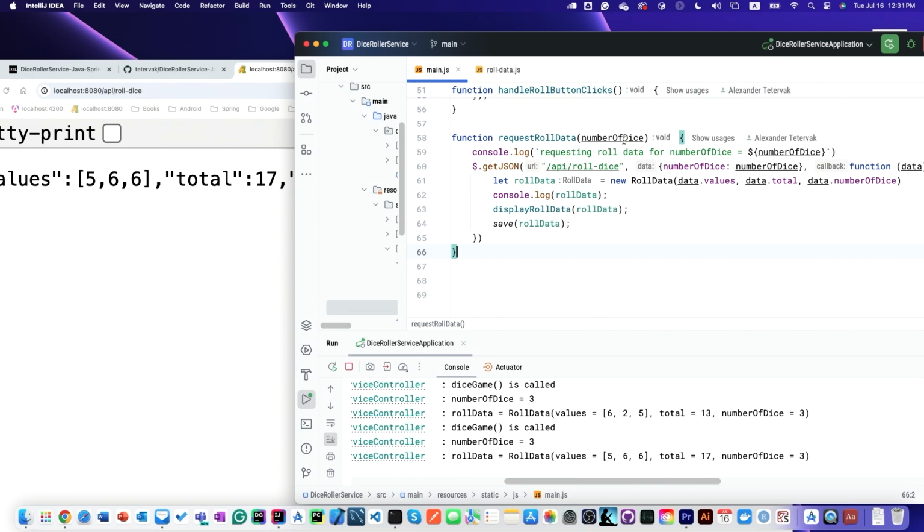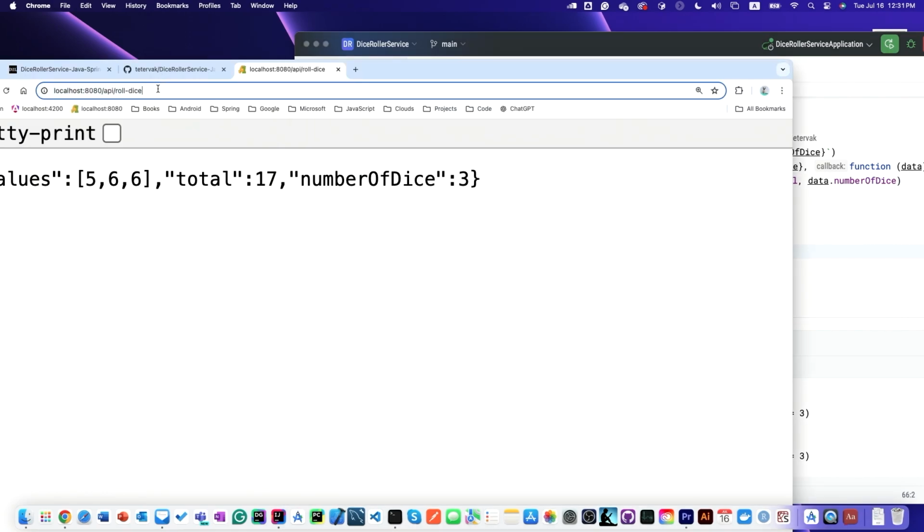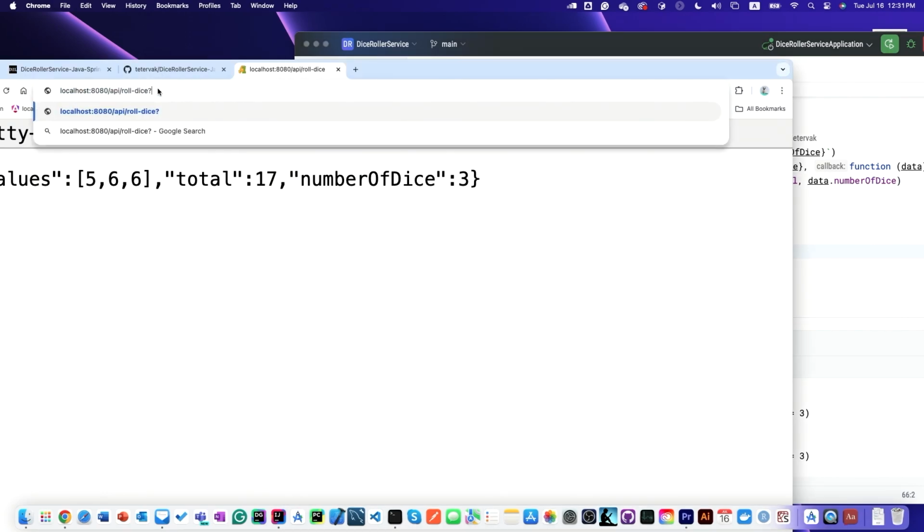You also see that we sent number of dice. How does it go? It goes as a request parameter, and request parameters go after the question mark as key-value pairs connected with an ampersand. So this program is using number of dice 3 by default.